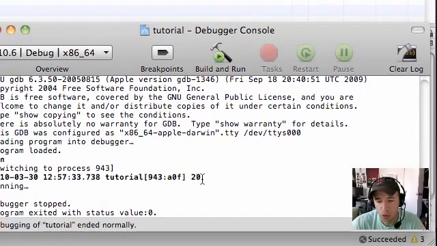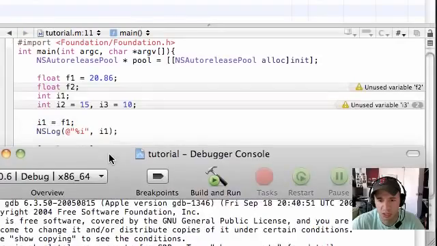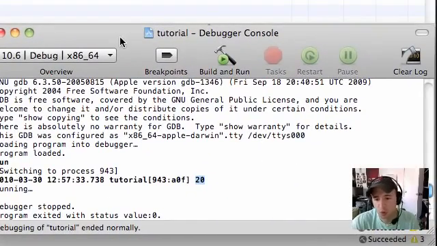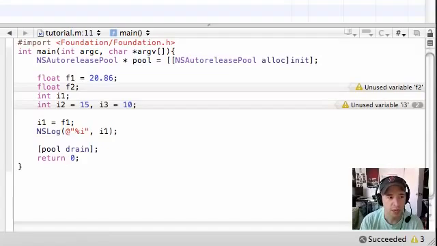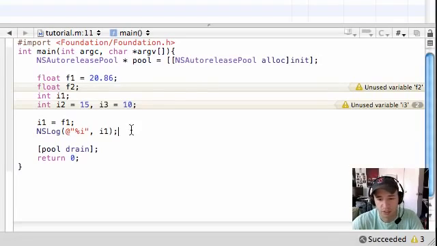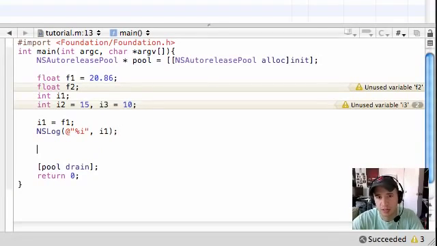Alright, it says 20, but our float was actually 20 point, what was it, 86? So why did it output 20? Well, when you assign a float, which was F1, to an integer value, it gets truncated. What this means is basically the decimal point gets chopped off. It doesn't care about it anymore. So it pretty much turns into an integer, cutting off the decimal point. So that's pretty interesting for now.